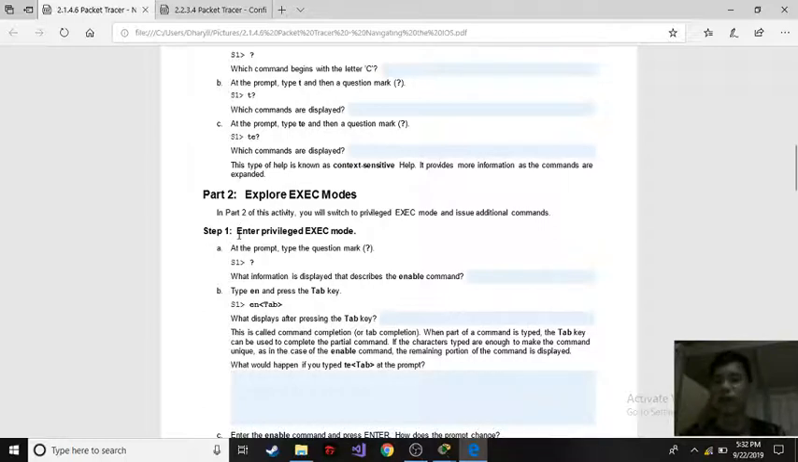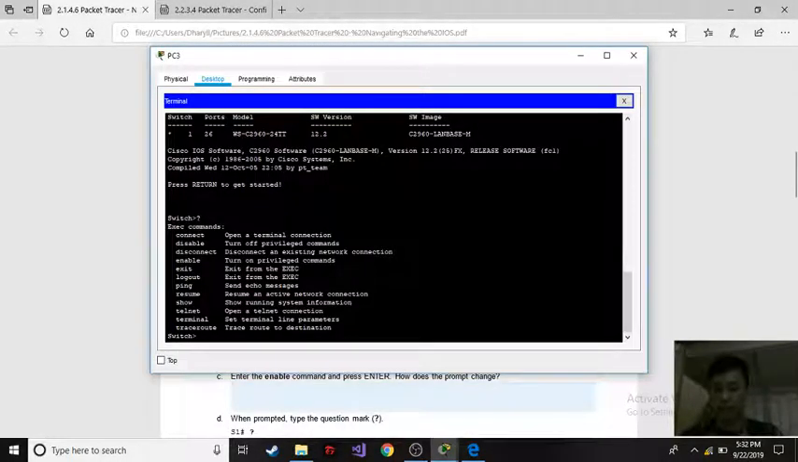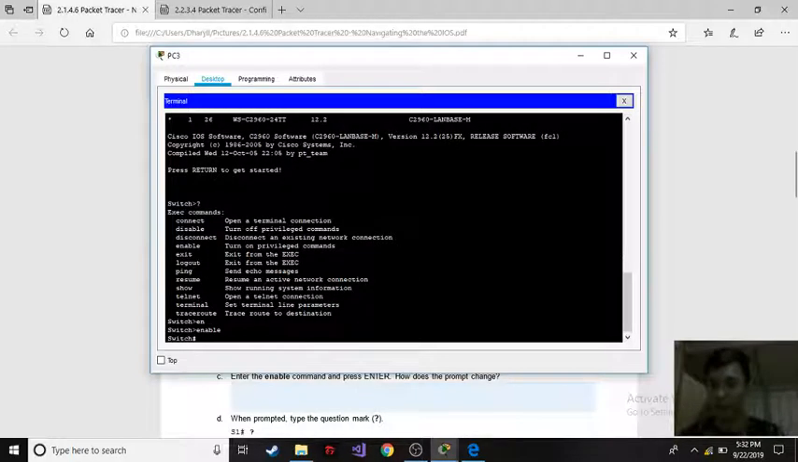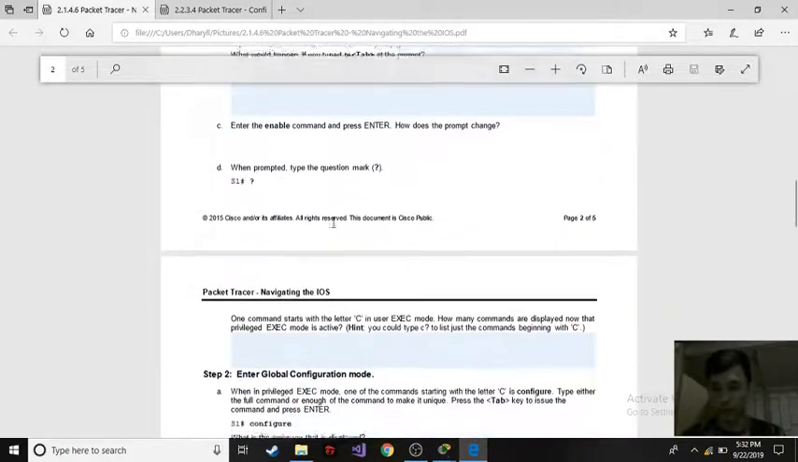So first we're going to Part 2, explore the exec modes. Step 1, we need to enter the privileged exec mode. In order to do that, we need to type, it says here, enable, then Enter. When you type enable, you're already in the privileged exec mode.